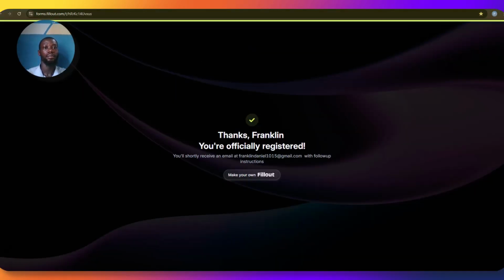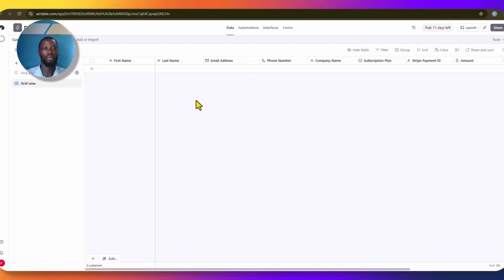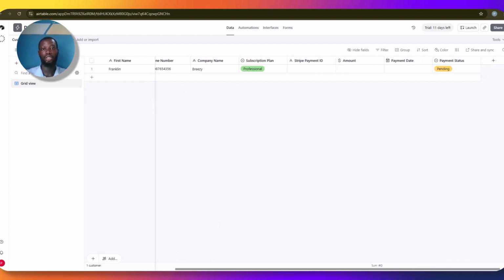And before that, just to confirm everything, let me show you how it looks on Airtable. As you can see, this is the first name, the last name, email address, phone number, the company name, and the subscription plan is professional. What we're going to be adding now is the Stripe payment ID, the amount, the payment date, and the status. The status here is pending, but once we finish paying, it's going to change to active. So I just want to show you that that's what we'll be updating before we continue the next process.